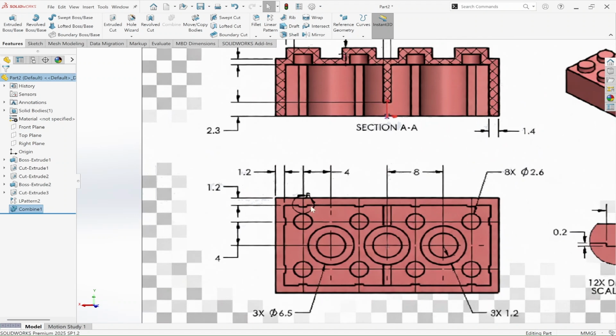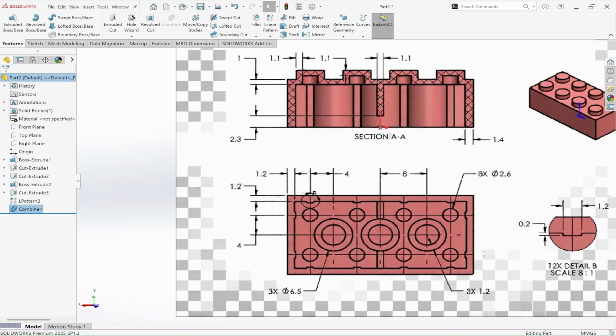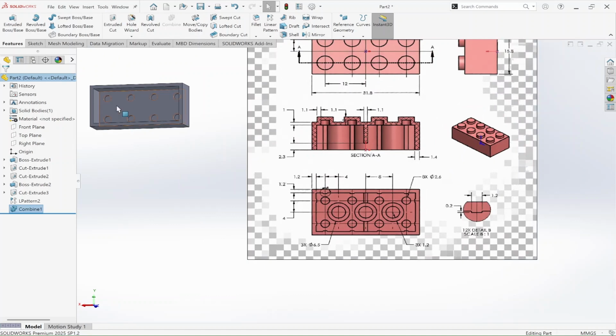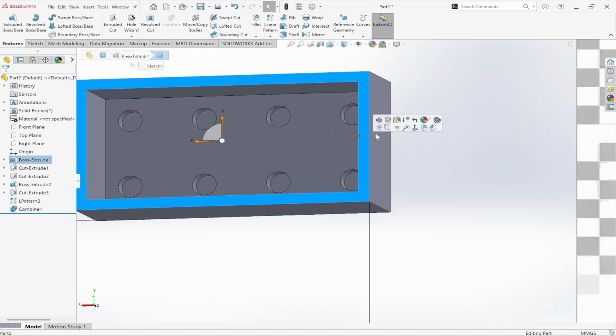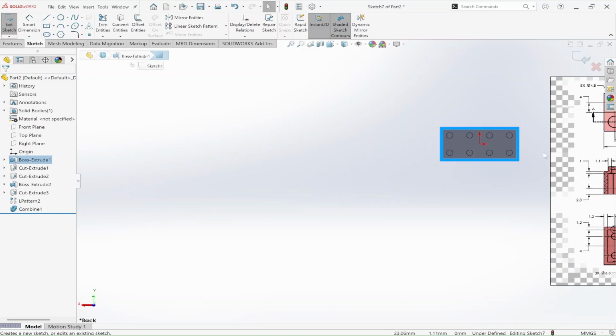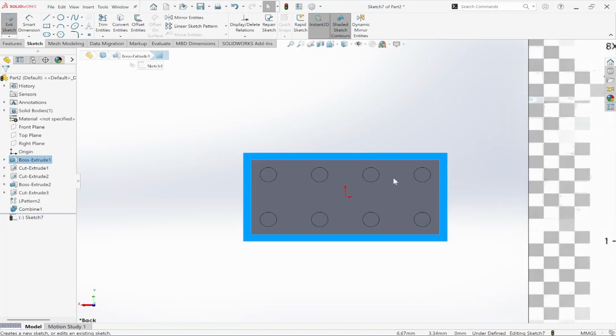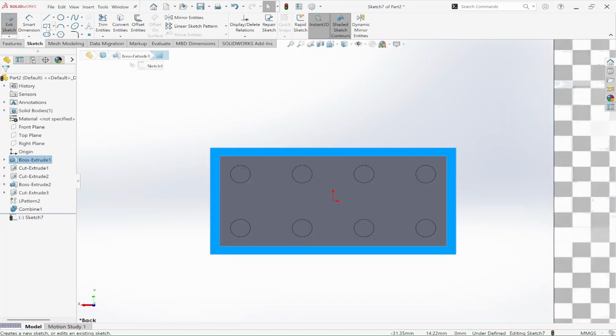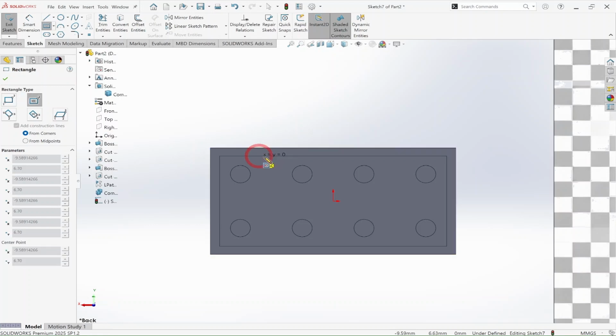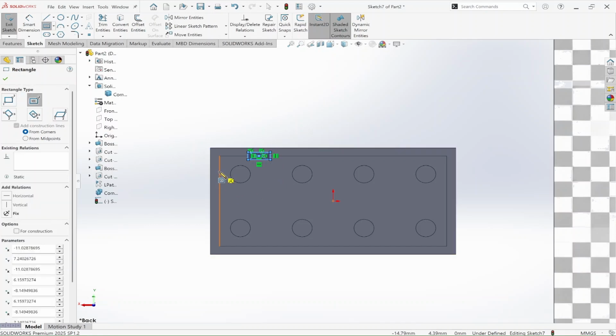As you can see here, it has 12 supports, 2 on the vertical sides and 4 on the horizontal sides of the height of 0.2 mm. So for that, select this face. We'll not make all the supports, we'll use the mirror command to make our job easier. So for that, select rectangle, centered rectangle, make it here and make it here.